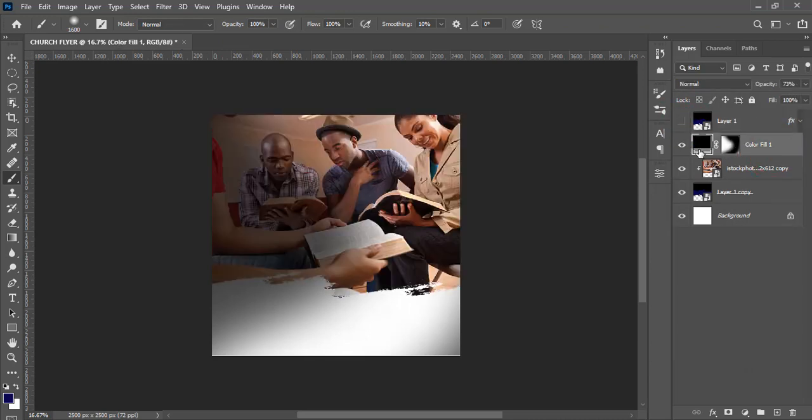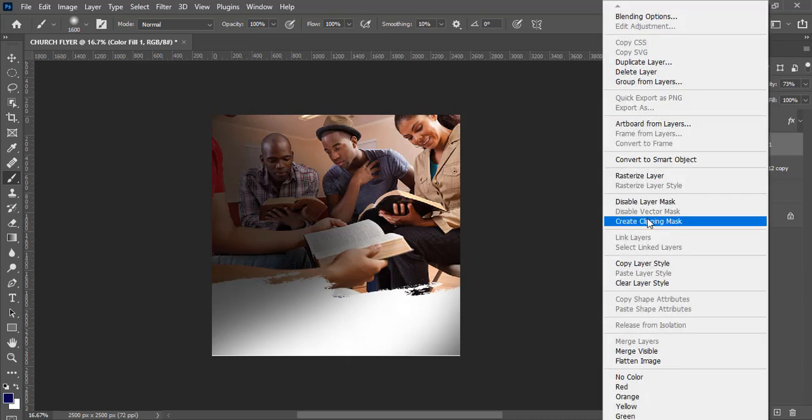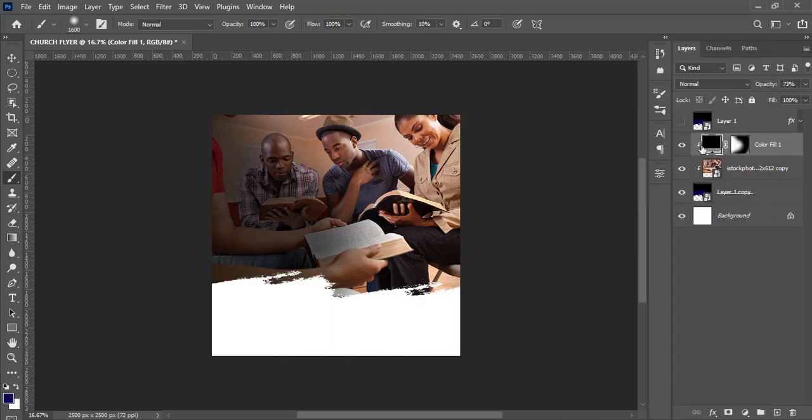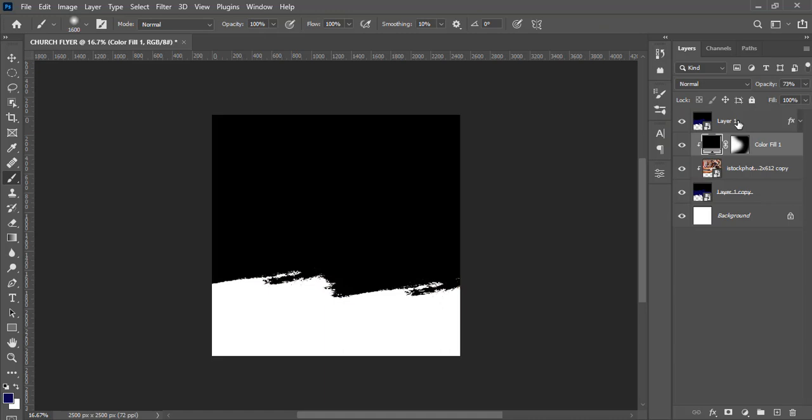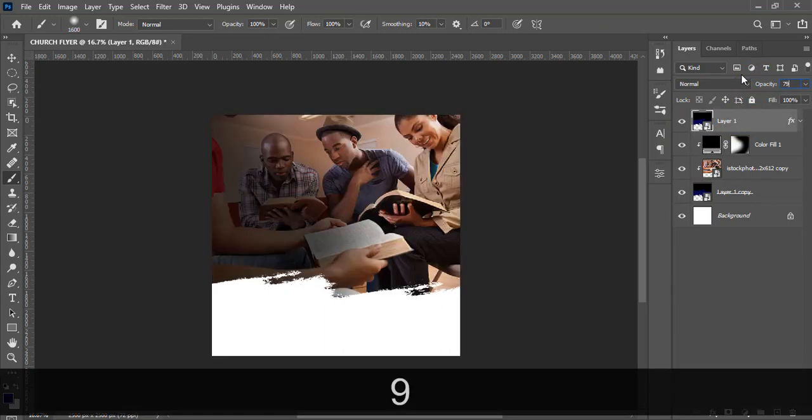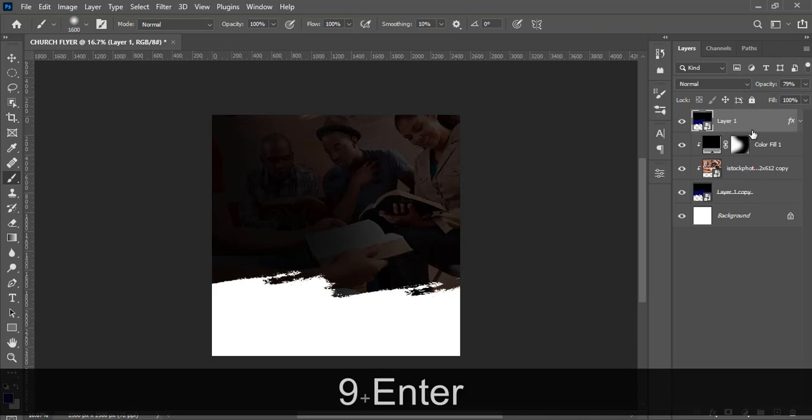So you want this, right click it, and then create clipping mask. You can see you want this one to clip to the image as well. That way it affects only the image. Now over here, let's release this one as well, and then let's make it 79. That's the opacity, 79. Great.